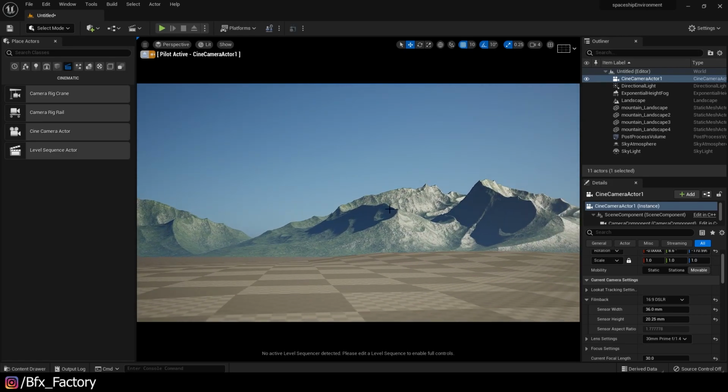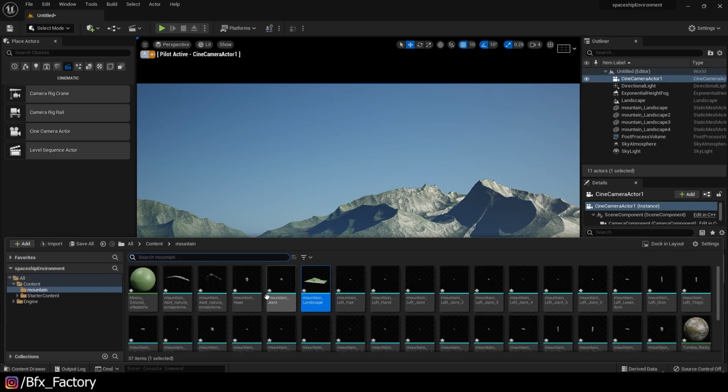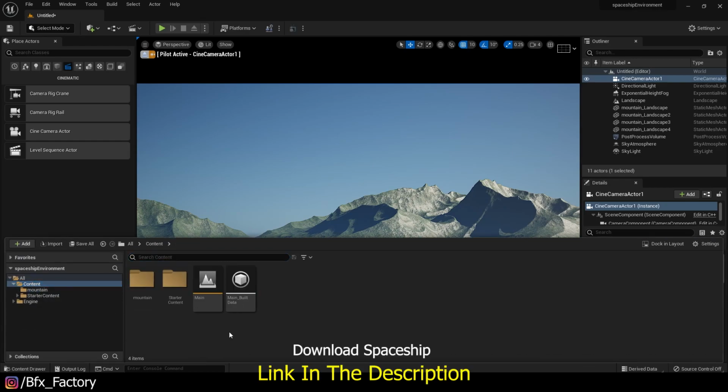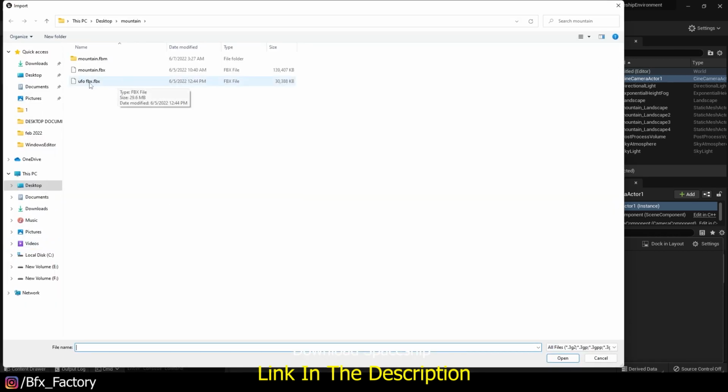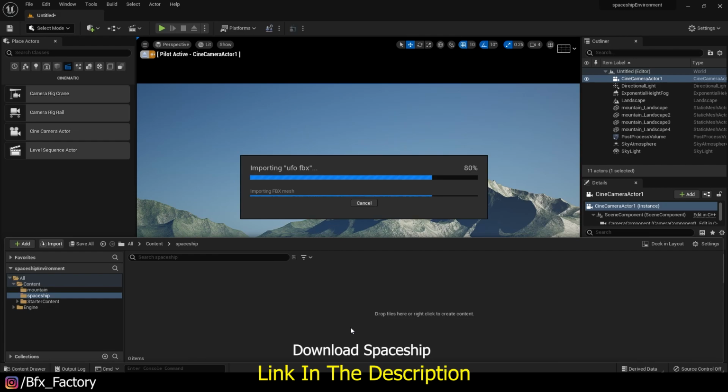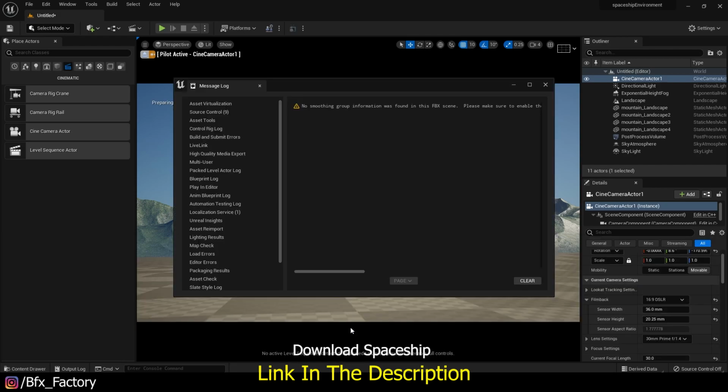Now I will import my spaceship. So let's go to the content browser again, and again we will create a new folder like Spaceship, and then go to import and select this file, ufo.fbx. You can download this spaceship from the Sketchfab website. I will give the link in the description below. Please go and download it, or you can use any of your custom spaceships or aeroplanes or anything.